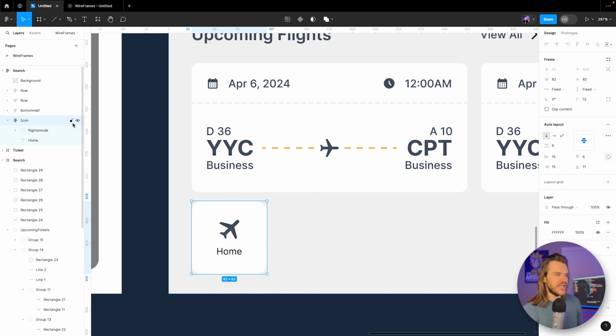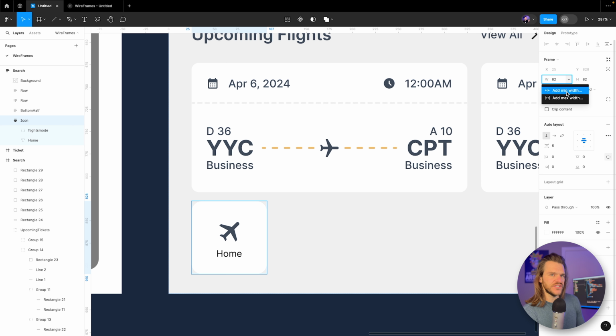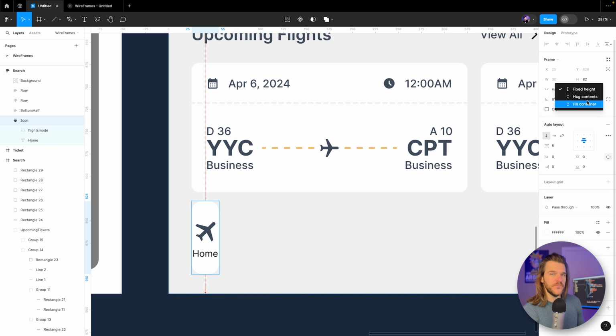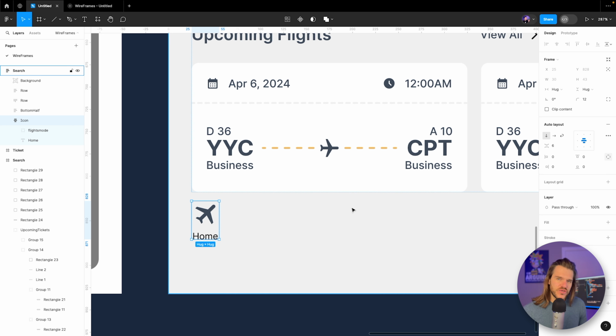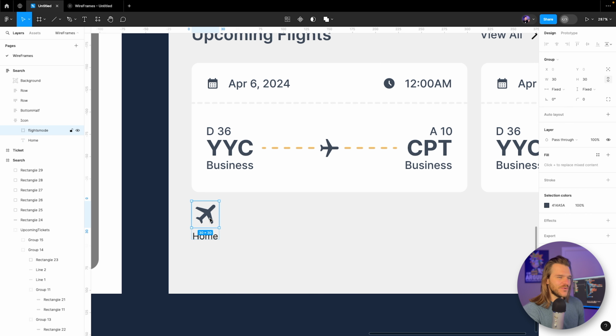Okay, we're going to take this icon. We're going to make sure we select that auto layout frame, and we are going to remove every padding that is added to it. So all of the padding, and we are going to change this width and height. We are going to change that to hug for now. And we will be removing this beautiful background fill that is white. Okay, so now with that done, we want to change our icons.